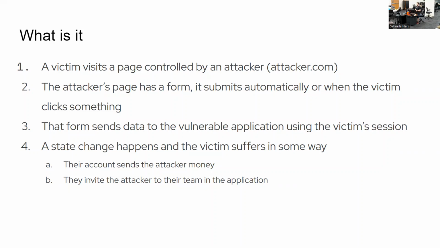The reason an attacker would do this is because they normally can't perform actions as the victim. But the way that the browser works is it sends the cookies when the victim makes a request from a different origin. Not always. I'll talk about that later. So this causes a state change of some sort, and the victim suffers in some way, probably.